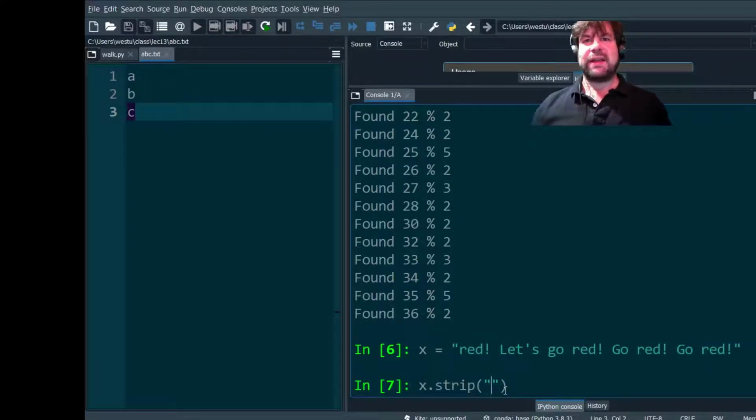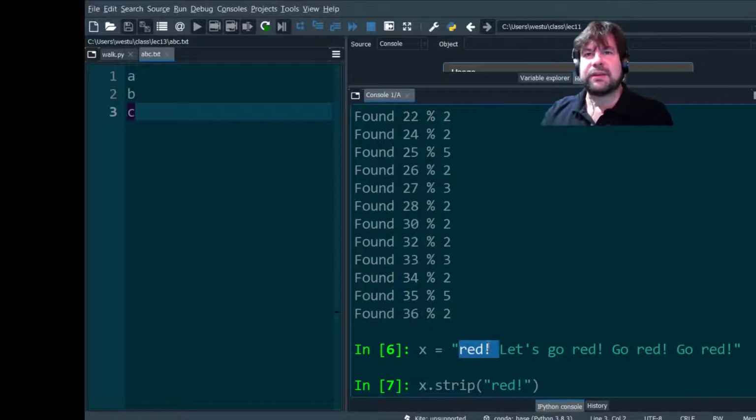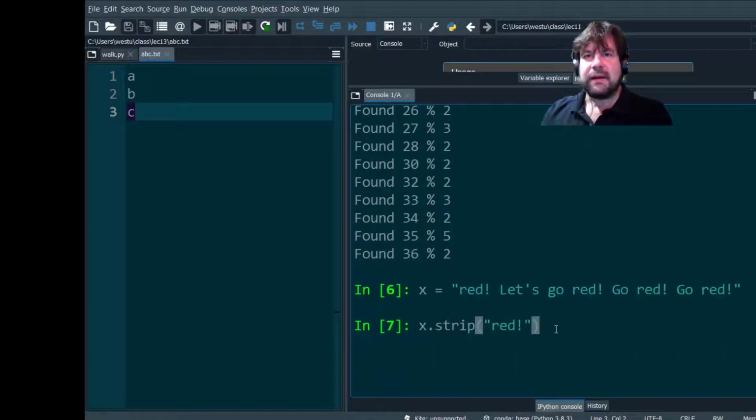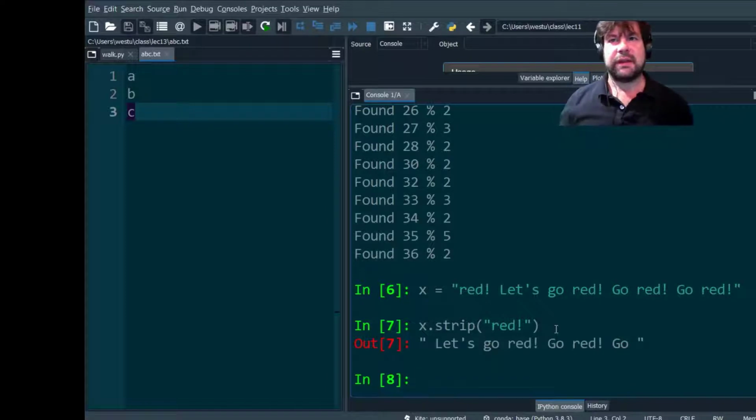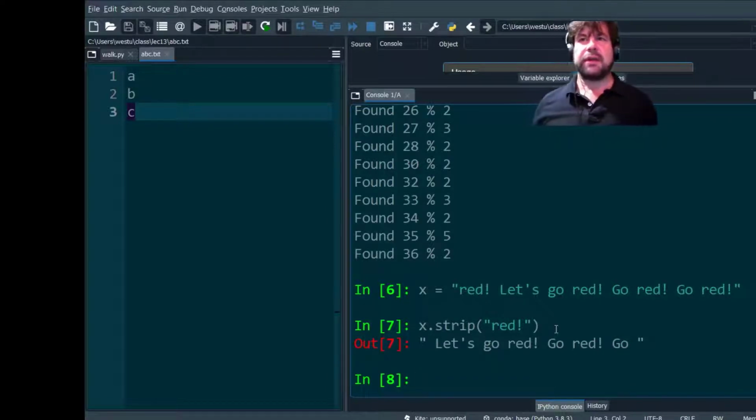So right now I don't have anything there, but let's put in red exclamation point. Right, so now we're going to look for R's, E's, D's, or exclamation points, and we're going to peel those off until we get to something that isn't an R, an E, a D, or an exclamation point, which is this first space on the left side, and this last space on the right side. Right, and so this is going to return space, go, red, go.